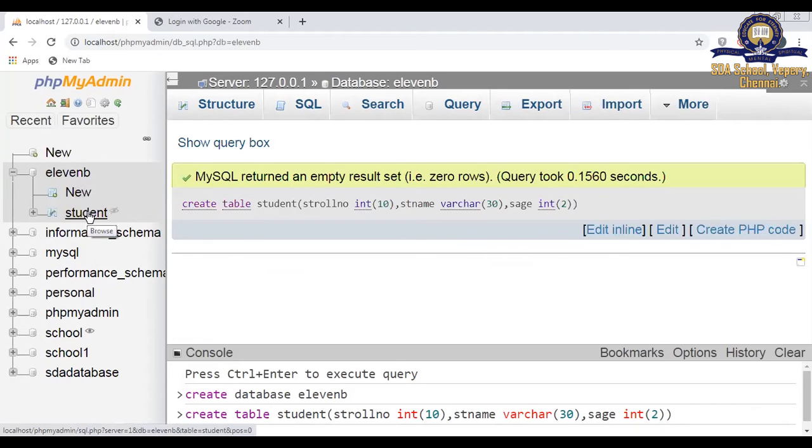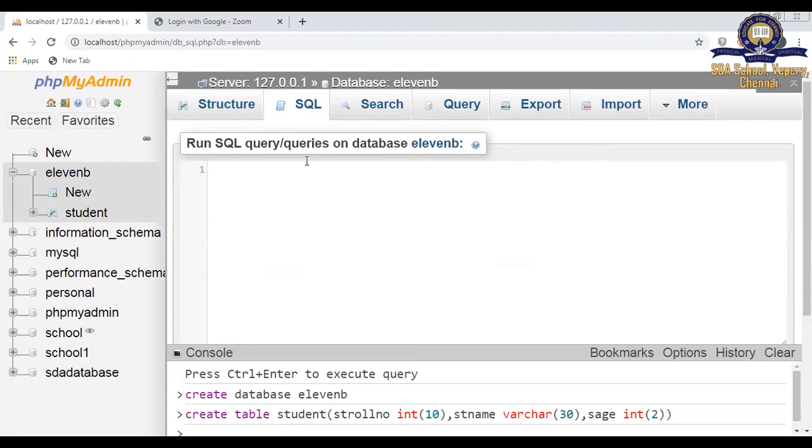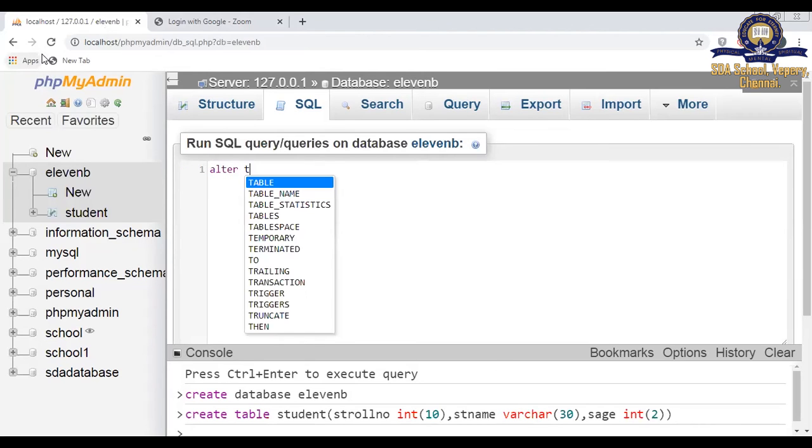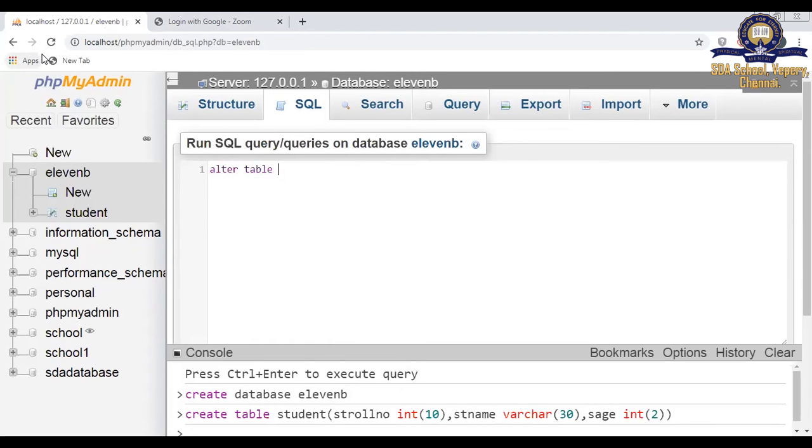Clear? Right. Now, I feel I have left out a column. Are you able to understand what I'm saying? I feel one more column must be added to this table. So what should I do here is just type alter space table space, and what's the table name? Student.